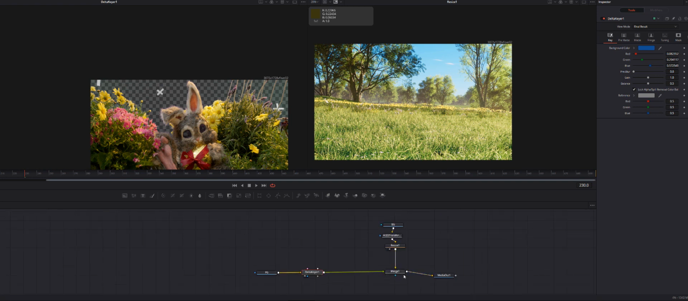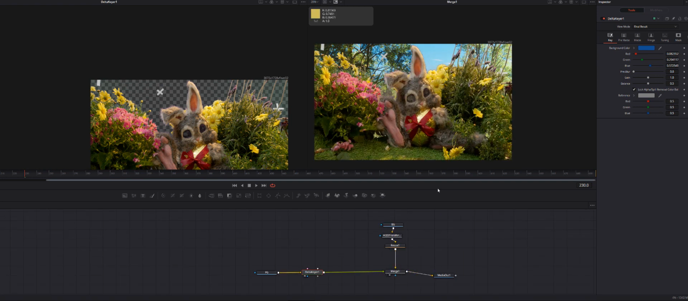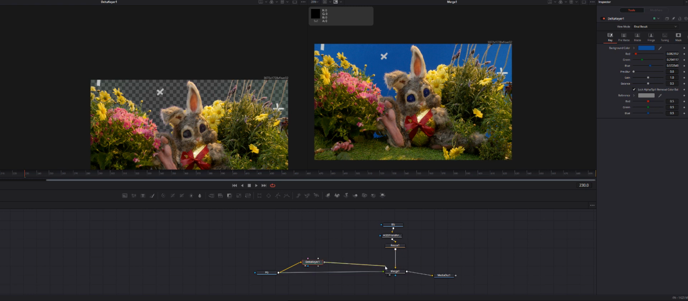And then over here, this node is merging those two together. So now you can see mission accomplished, right? If I take that out, this is just foreground over background with nothing chopped out. And then I stick my delta keyer in the middle. Boom, it's chopped out the blue, and we're there.